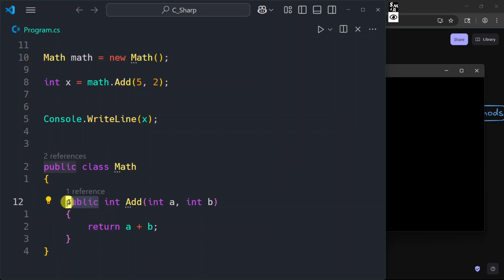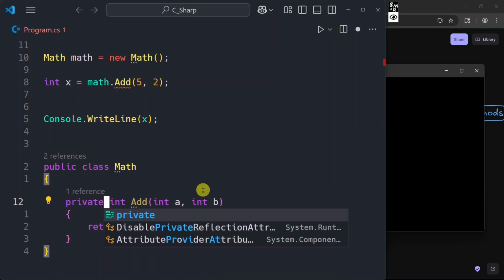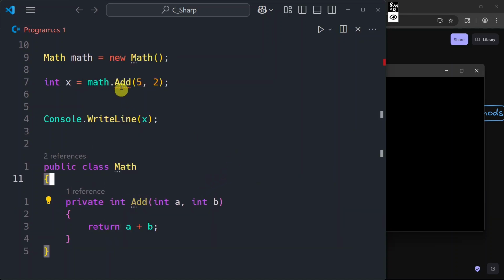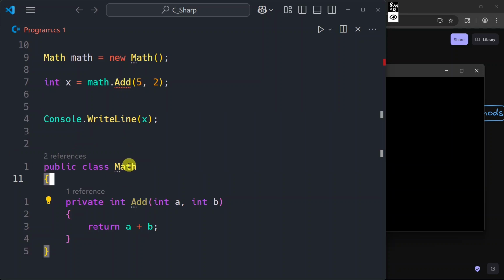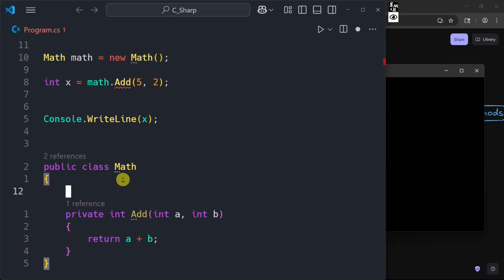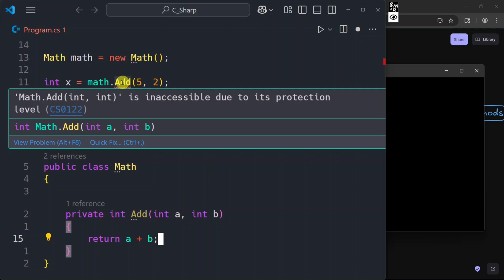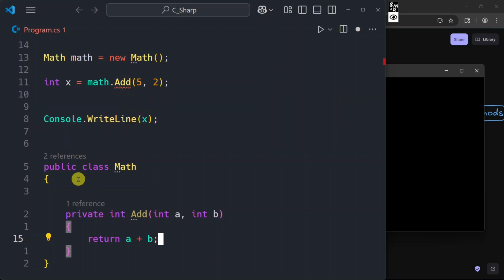The next is private. Private just means inaccessible. Private means the method can only be accessed within the class. So let's say there's another method here. You obviously know you can have multiple methods inside one class. So only another method within this class will be able to access this Add. So it will give you an error as well, because this is private and it's only accessible within this class here that I've highlighted.